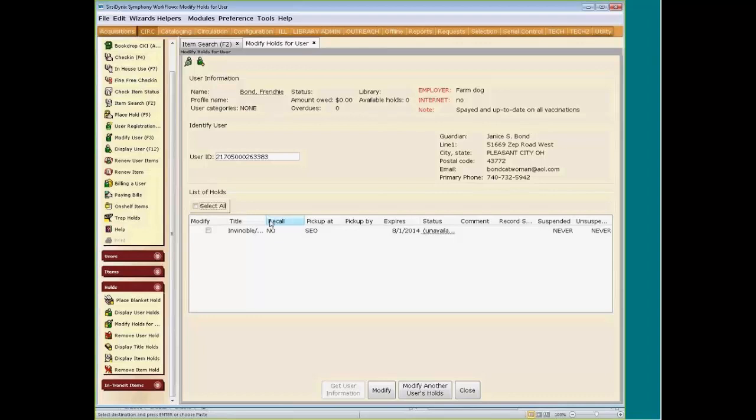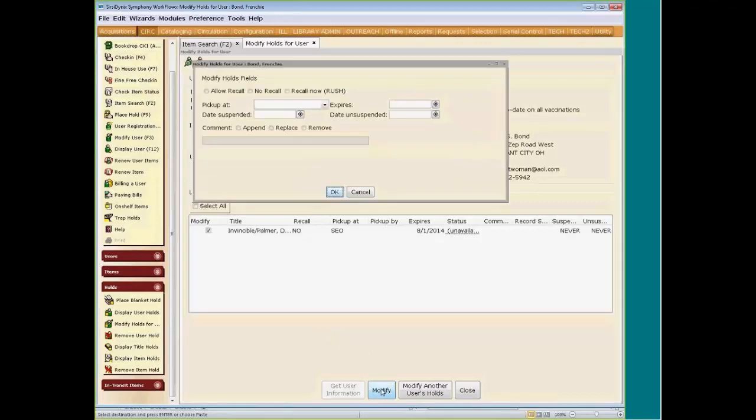I can see here in the title, there's the title I want. I see it does expire tomorrow. I don't want that to happen. So if I go ahead and put a check mark in the modify box and go down here and click modify at the bottom of the screen, it opens up a new window where I can change a couple different things.